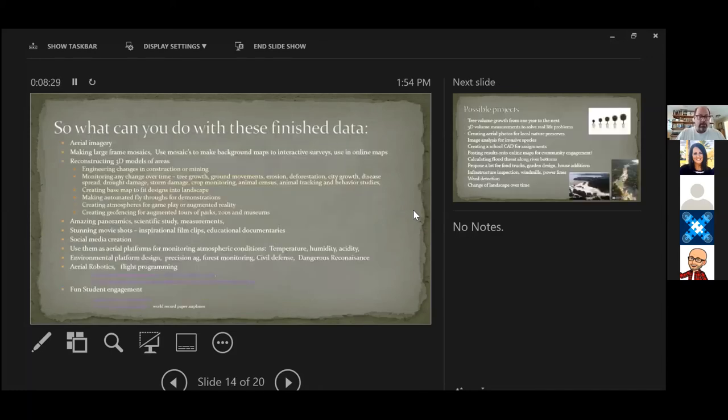Let's continue there. So what can you do with these finished data? I think there's a lot that can go on, anything from environmental platforms, learning the robotics, as you've seen, the panoramics, to print off some service things for your community. The zoo appreciated big maps that we were able to print. Creating great movie shots is what the student talked about in the previous presentation the hour before, if you watched that. So all of those are just great ways to get students to do service, plus find ways to have a class to learn these technologies.